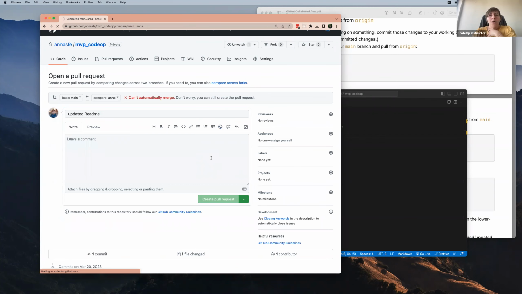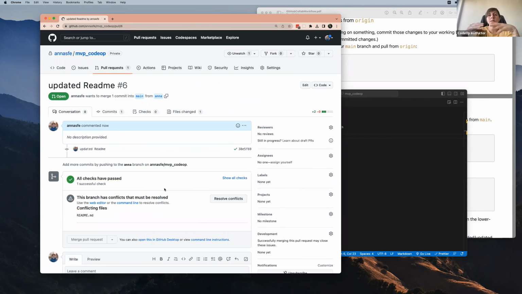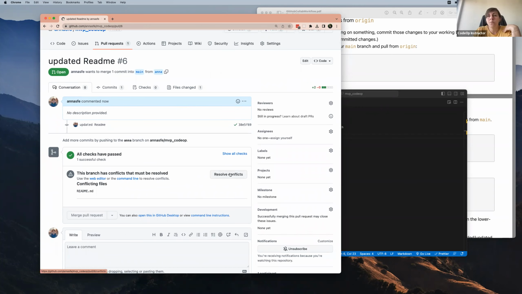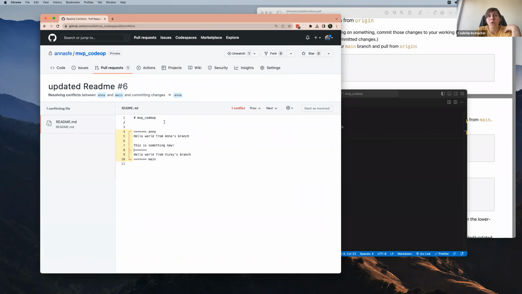And then someone will have to review the code, see where there is a conflict, and decide which line of the code should be used. So if two people have changed this thing, then someone has to manually resolve the conflict. So let's see what is happening.